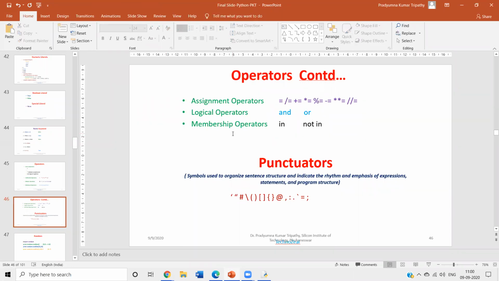And then you have the membership operator. The membership operator we will discuss later. Membership operator means suppose in a set or in a list many items are there. You want to check whether an item is in that list or not. In that case, the membership operators are used, as we will be discussing when we go for list and tuple, the other data types. So these are the operators.